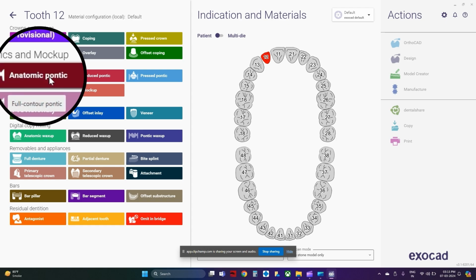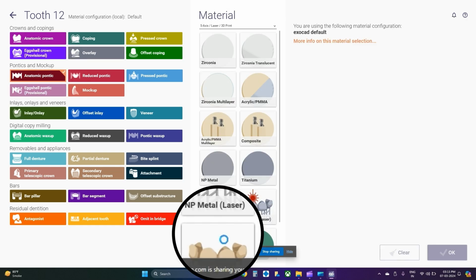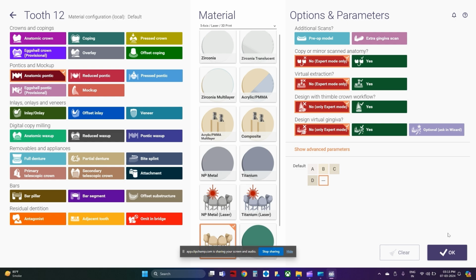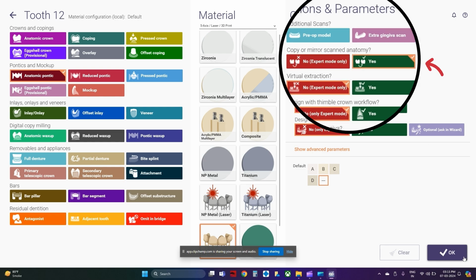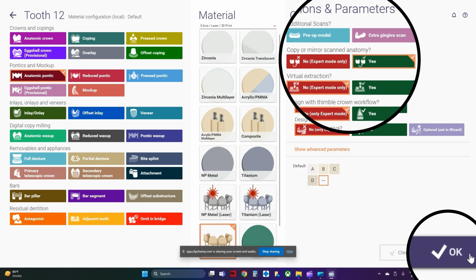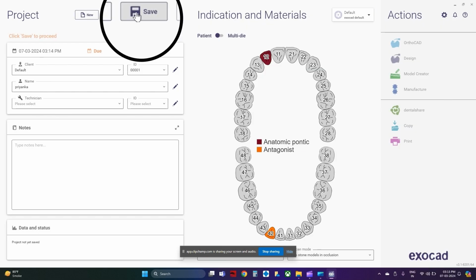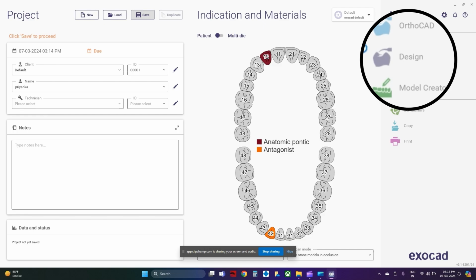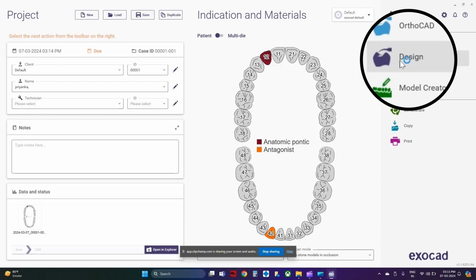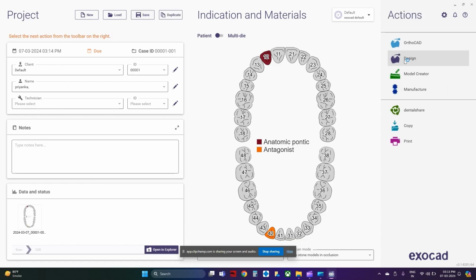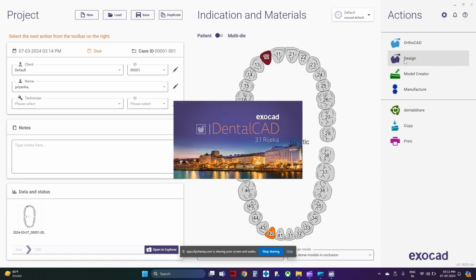Since it's a wax up and not a crown, we're going to select anatomic pontic. We're going to 3D print it, so let's select 3D print. We want to mirror the opposing tooth, or the contralateral tooth, so we'll check yes and press OK. Once this is done, hit save and then hit design. Once you do that, it goes into the actual working section, the actual CAD section, where you would be designing the case.